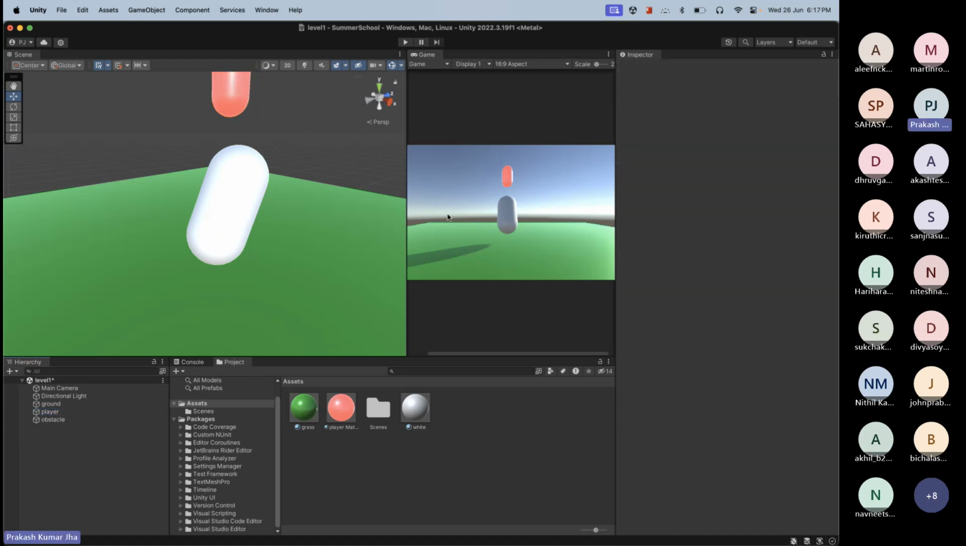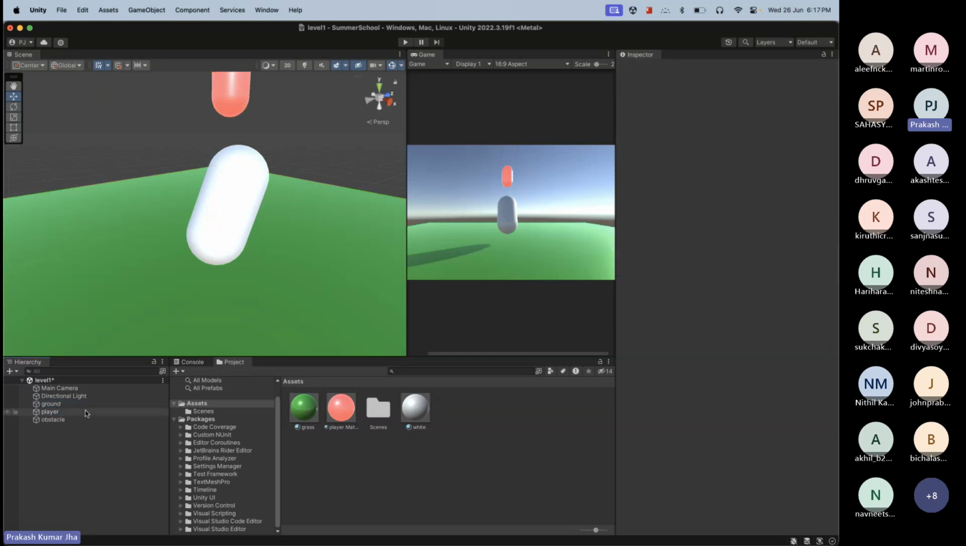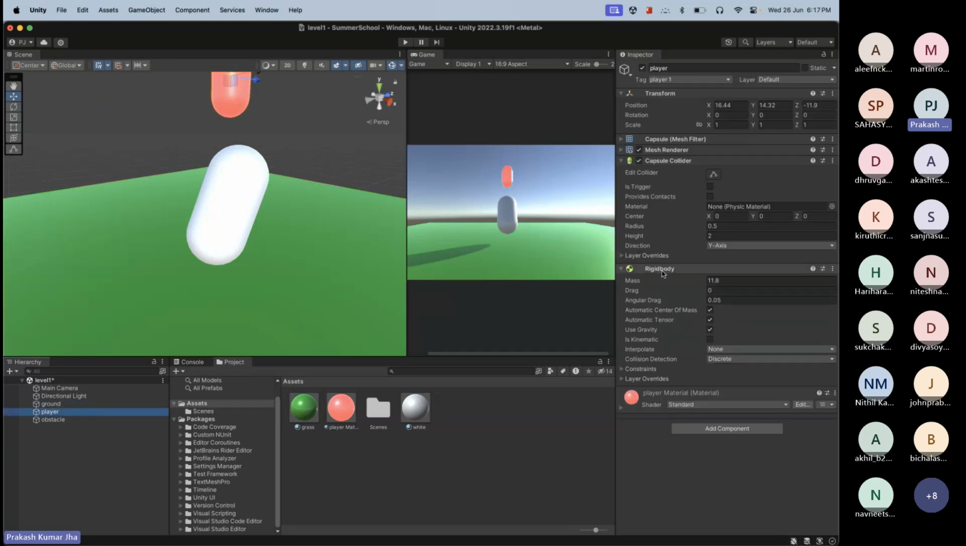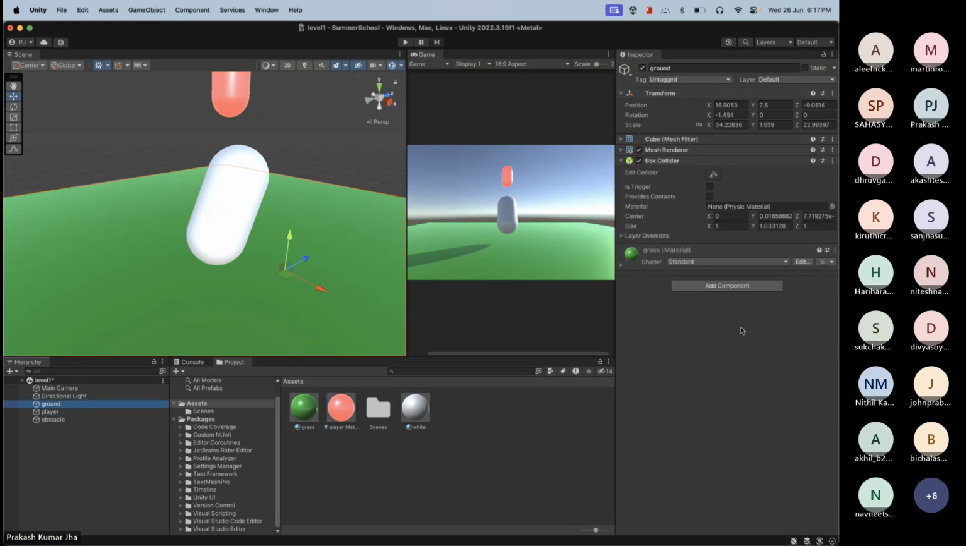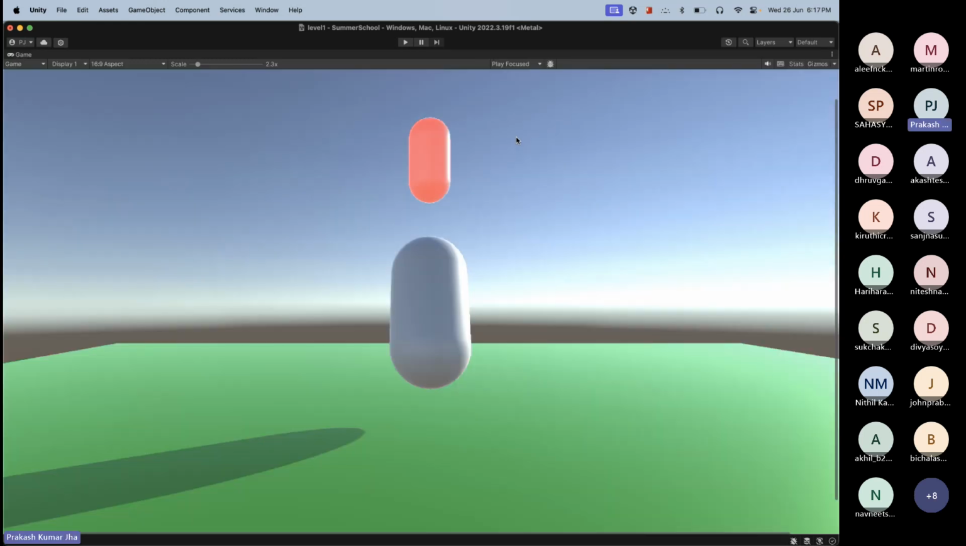Now, these two things are having the same thing, which is a rigid body. Due to the rigid body, obstacle and player both are experiencing gravity and force, and they have a certain mass. Now let us run and see what happens.